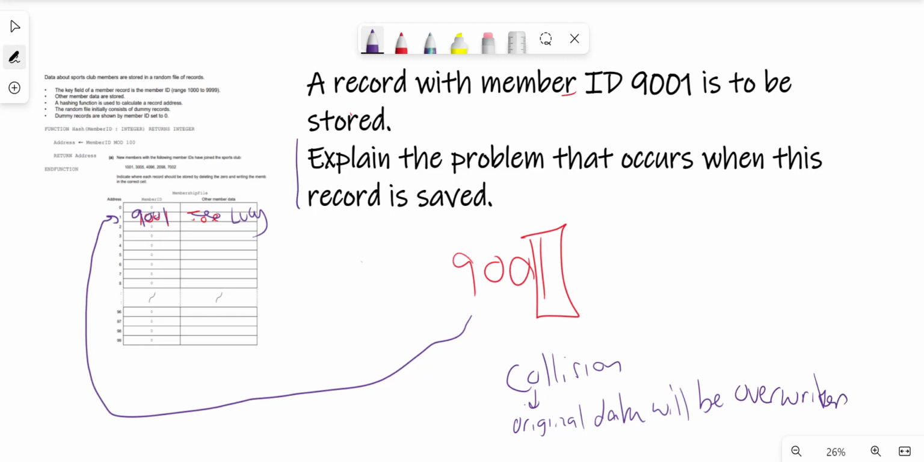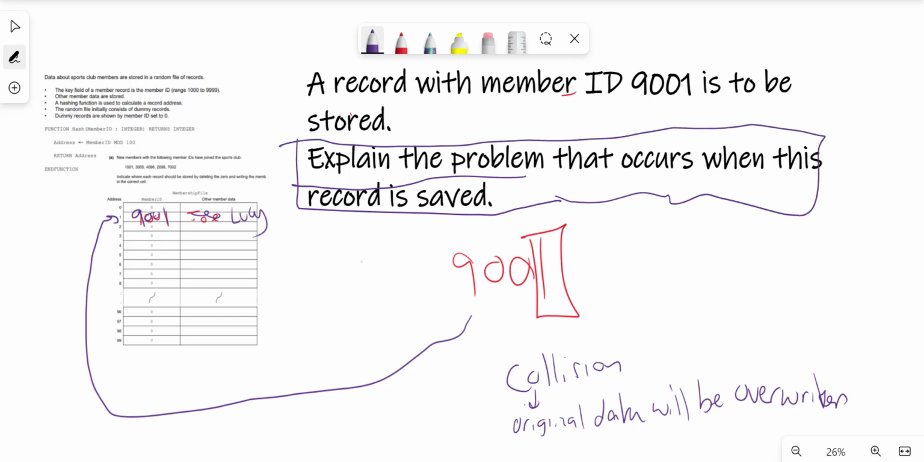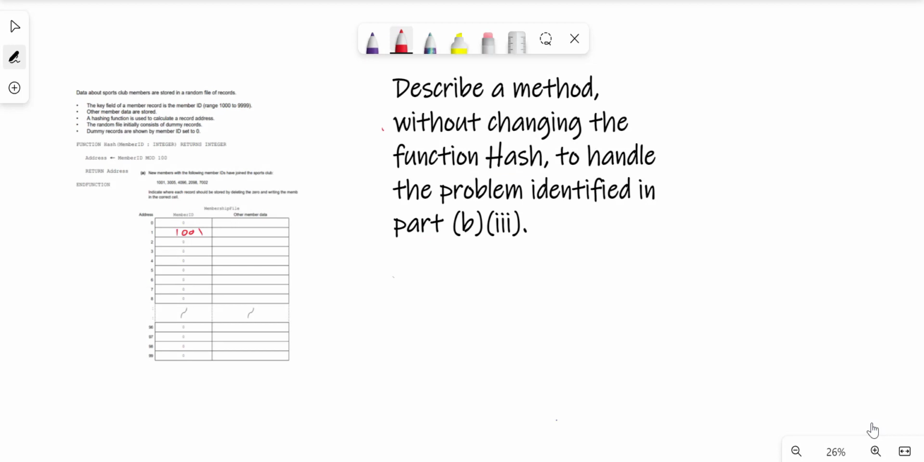So that is the answer to this question. What is the problem? A collision. What actually occurs? The original data becomes overwritten. Nice and simple. So what we want to do is describe a method, without changing the hash function, to handle the problem of a collision. If you've got 9001, we know that there'll be a collision. It'll have to go here, and it will overwrite the data. So what can we do?